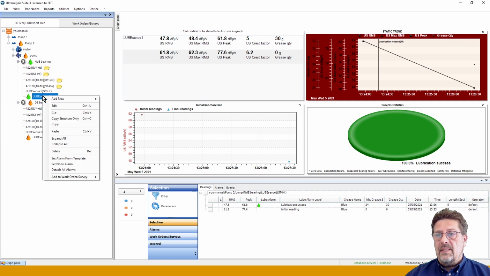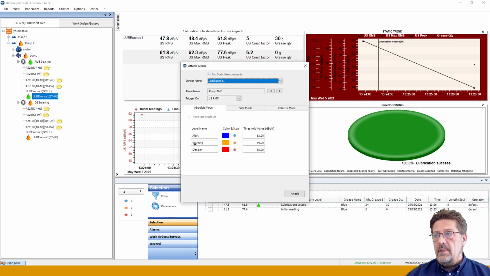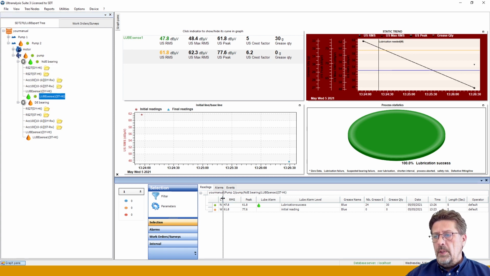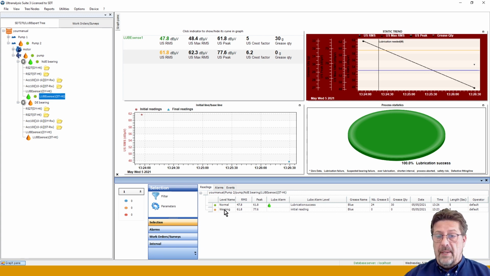So now I can right click on this point, set alarm from template, and the only alarm offered is the alarm with LubeSense 1. If I click here, nothing will happen because I have only one. If I have more of them assigned to LubeSense, I will be able to list them and choose one. So I will just attach it here. So you can see it's applied immediately. Now when we go back to our data, we see that last time we lubricated, based on this freshly assigned alarm, the initial condition was warning, and when we finished it was normal.